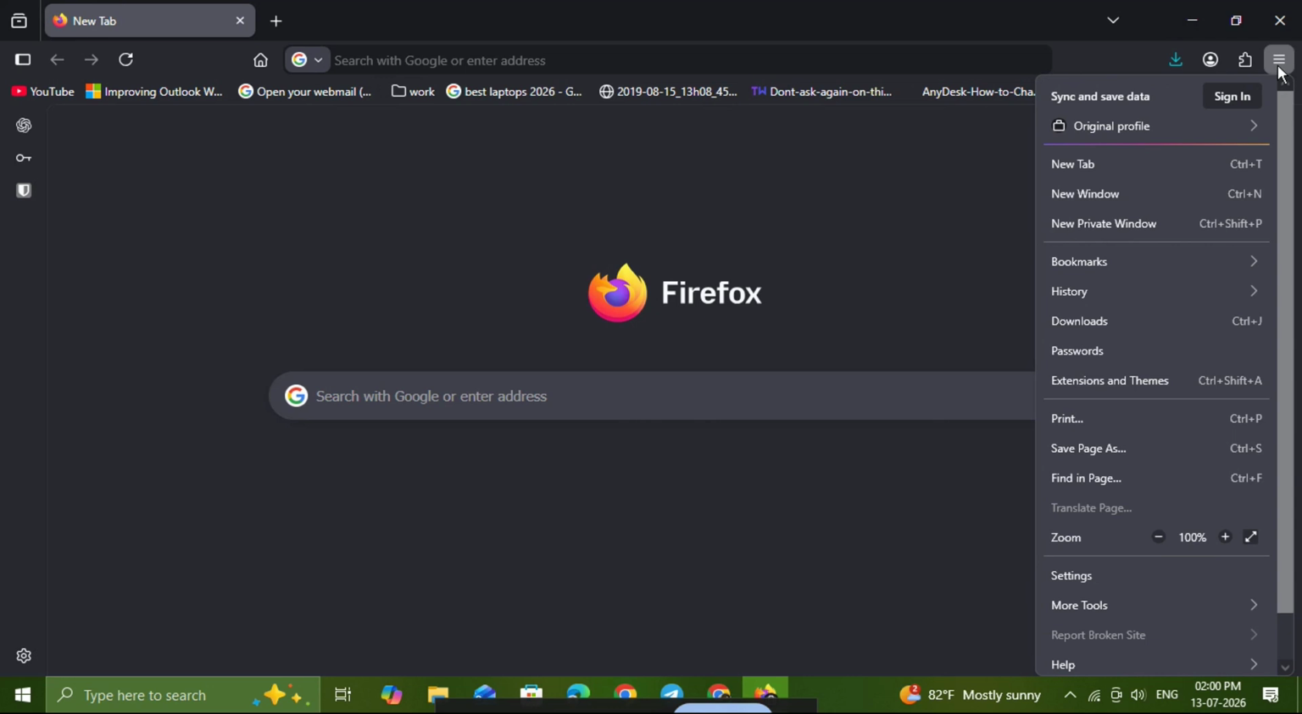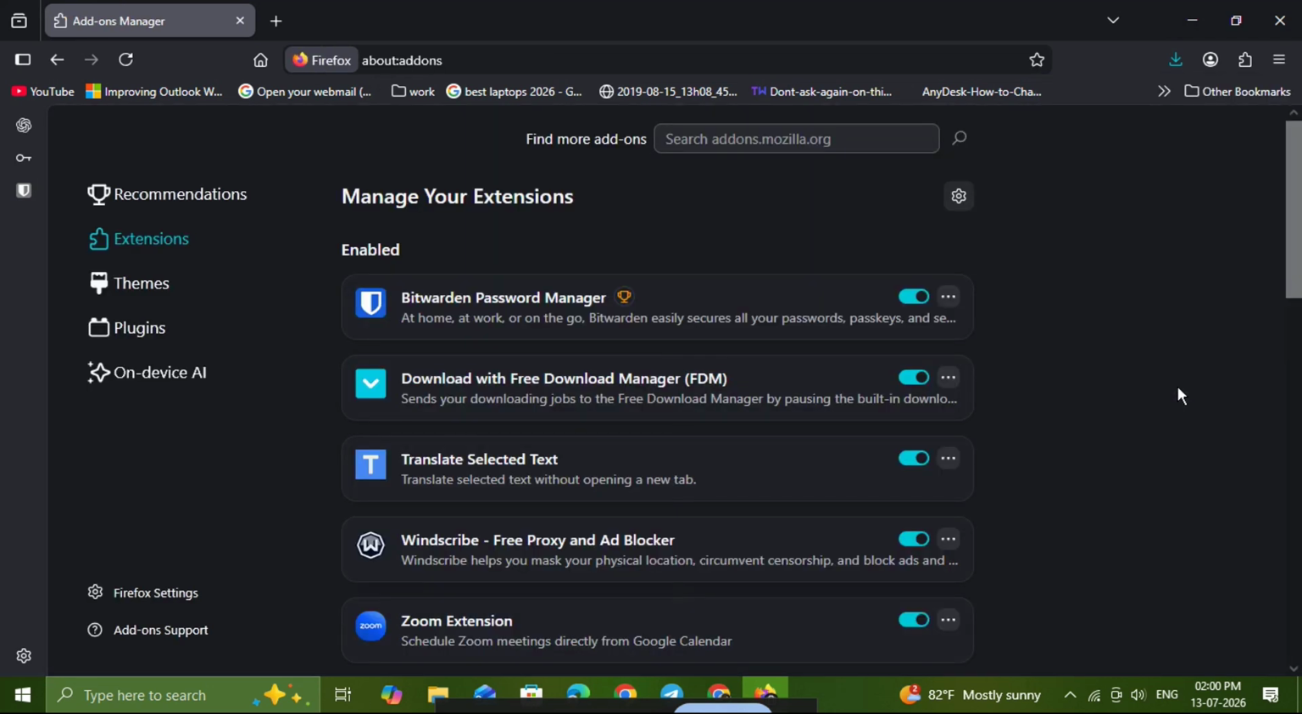From the menu, click Extensions and Themes. This will take you to the Firefox Add-Ons Manager, where you can browse, install, and manage browser extensions. On the left side or in the menu area, click Extensions to make sure you're in the correct section for add-ons. Now use the search bar and type Selenium IDE.